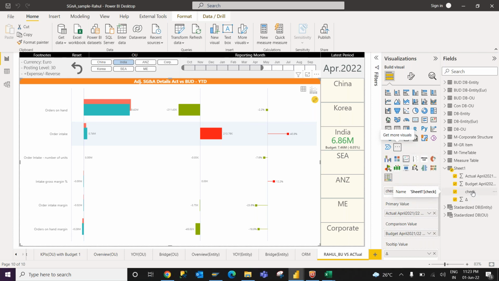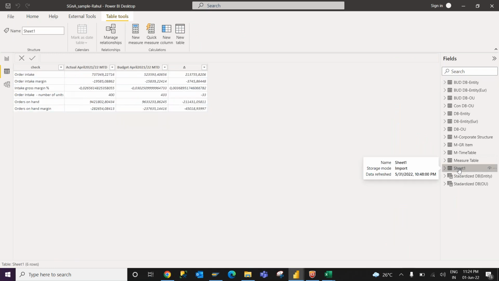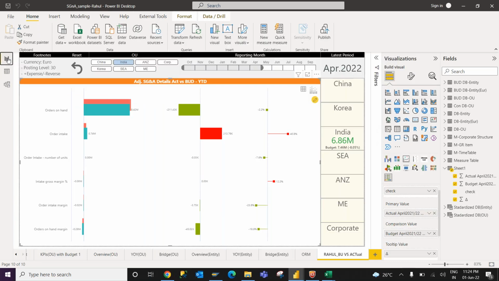You have to see what this check is. Yeah, this is what I input. Check is nothing but your information, your dimensions. So this was built by whom? This sheet was built by me, and this is our company format.